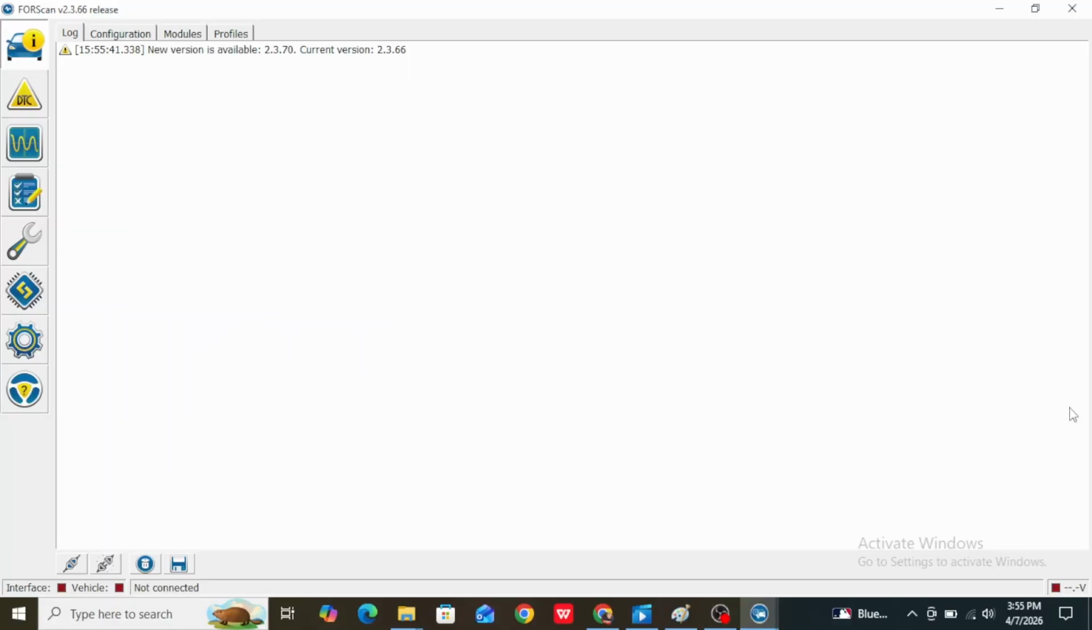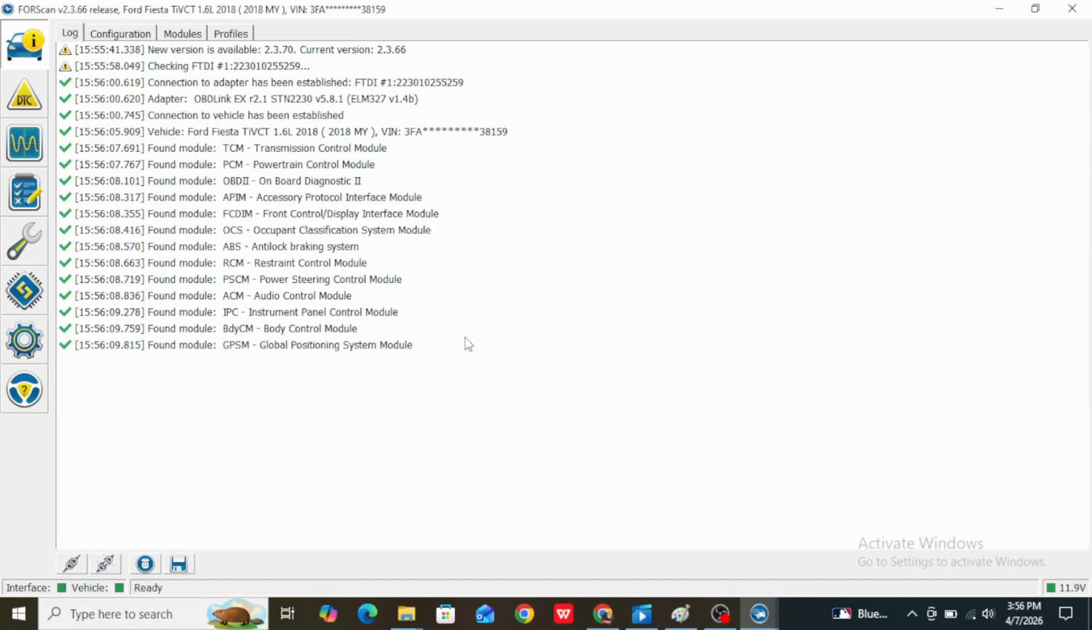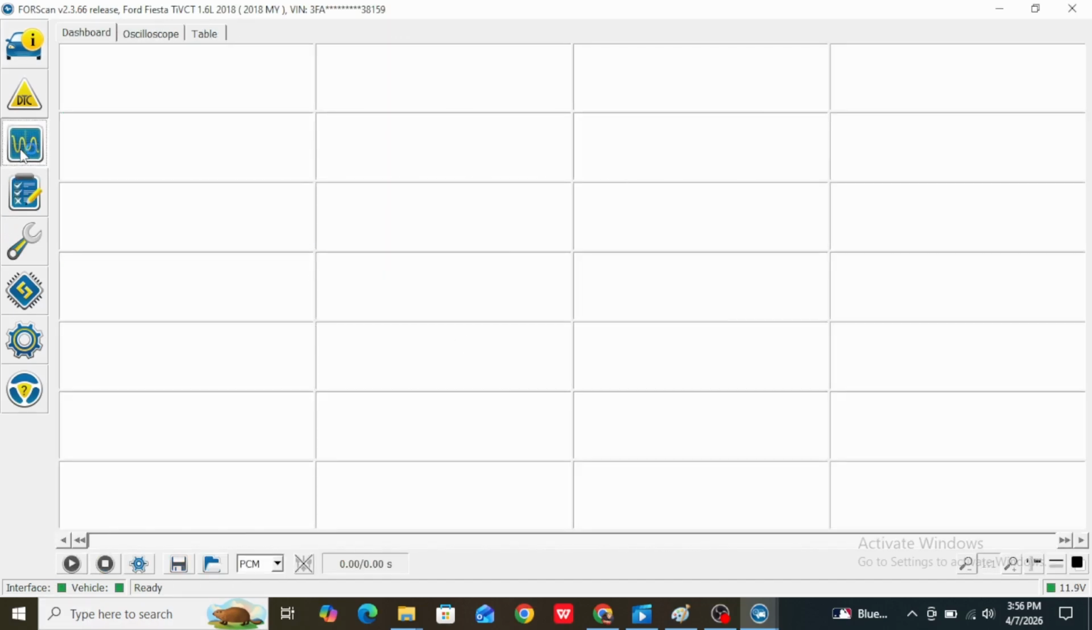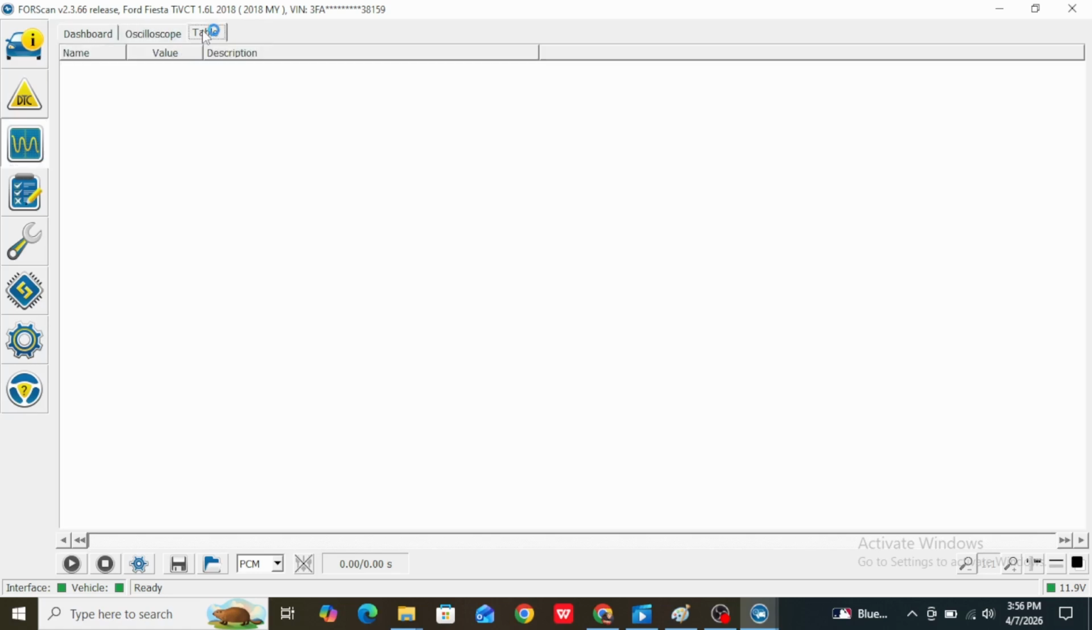All right, so we've brought up FORScan. We're going to connect to the vehicle. All right, that's connected. So now we're going to go into the scope looking tool here, which is to read the PID data. And that has three views. You have a dashboard view, the oscilloscope view, and the table view.